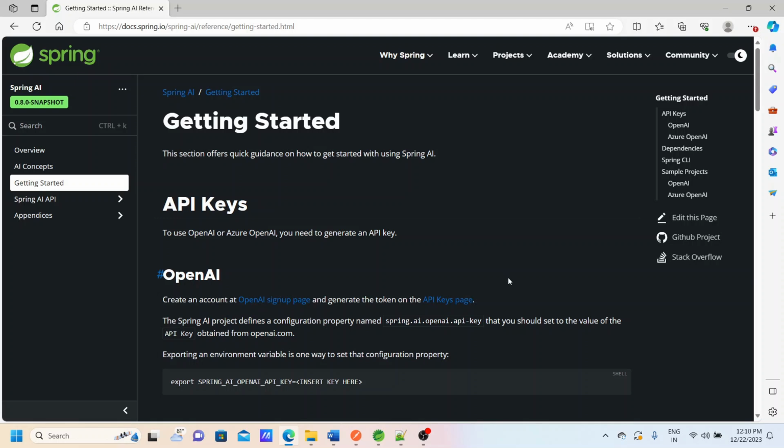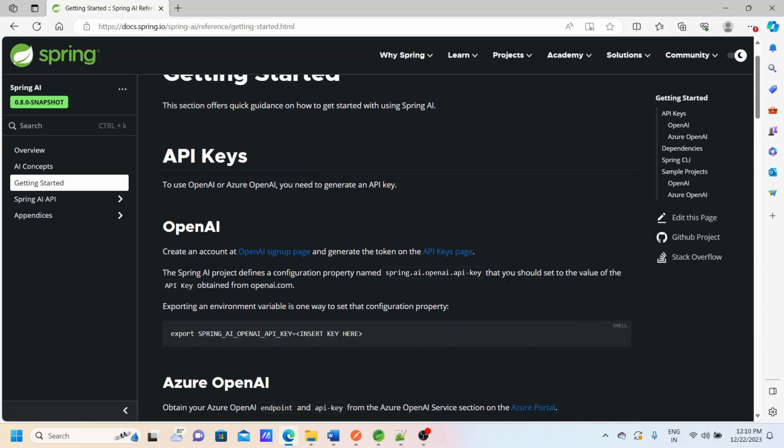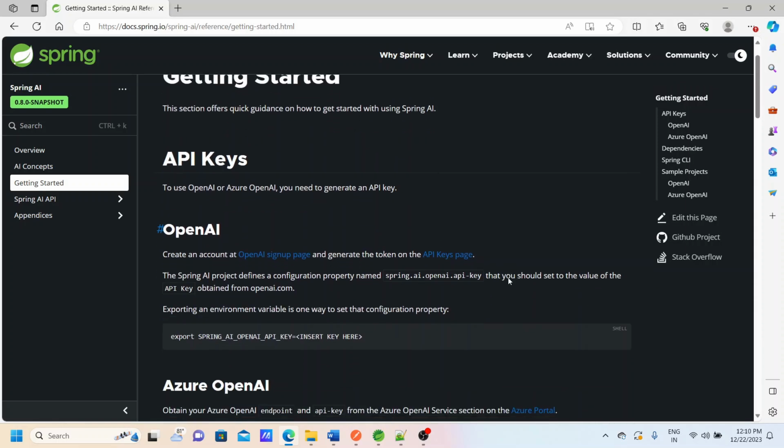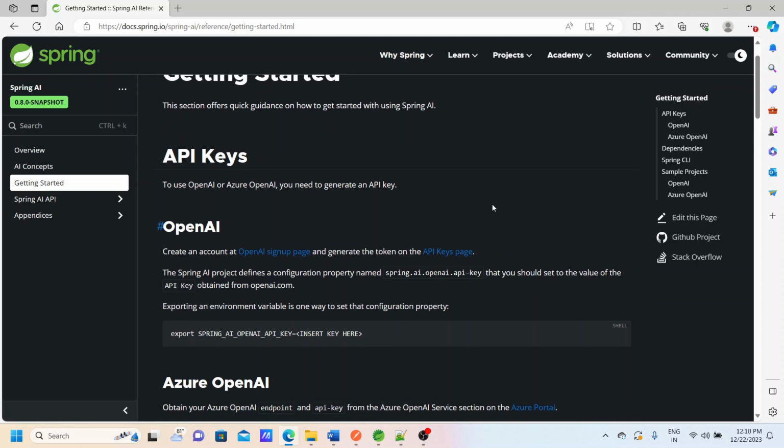Before getting into the coding part, if you want to implement OpenAI or Azure OpenAI, you have to register with their portal and generate an API key. Since we are starting with OpenAI, you have to go to the OpenAI sign-up page and generate the token. As I already did, I have a token with me for the developer component. If you are starting for the first time, you have to register with the OpenAI portal and generate the key. That key has to be given in this property, spring.ai.openai.api-key.